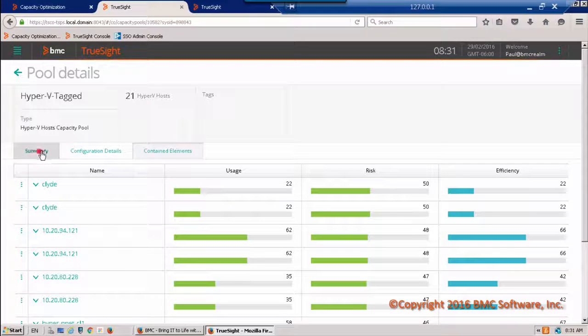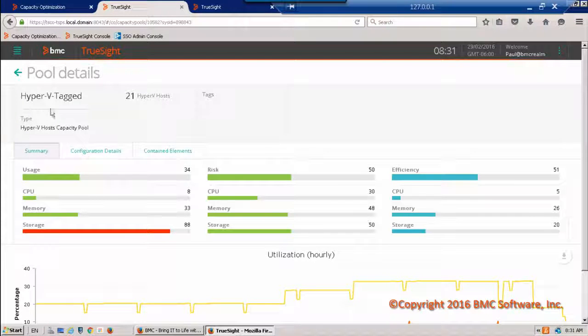So that's how easy it is to create a capacity pool and the value that you can associate with creating or leveraging a capacity pool in your environment.